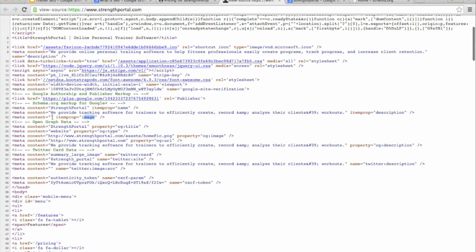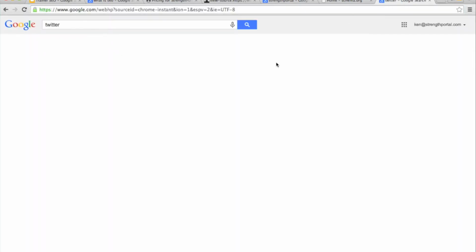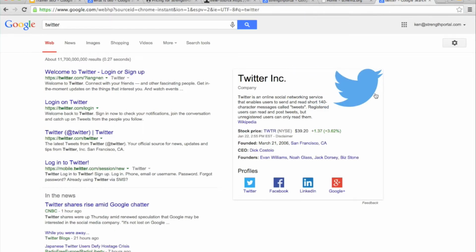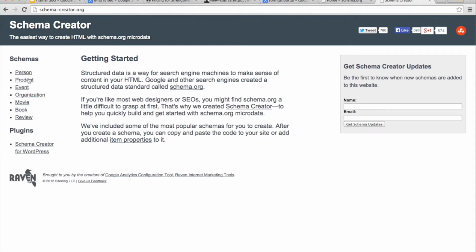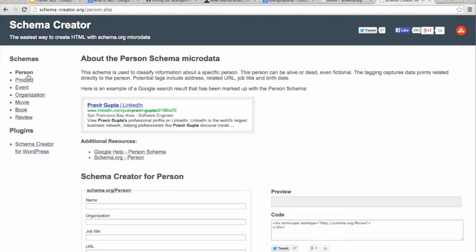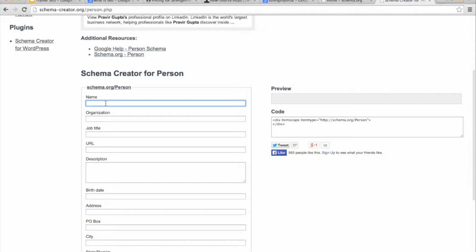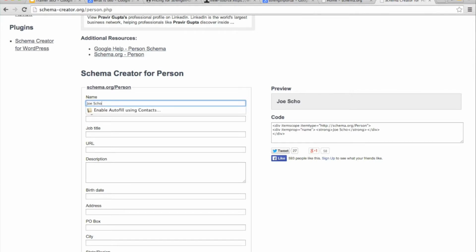You can also create an image, and I think with schema, that's what, if I just typed in Twitter, this image pops up for Twitter. I can probably guess that this is what their schema image is. And instead of trying to figure out what that code is, if you just type in schema generator, the top one, you choose exactly what you want to be. So if you're a person, you can click on person and type in what you want here. So Joe Schmo, and it gives you the code right here.